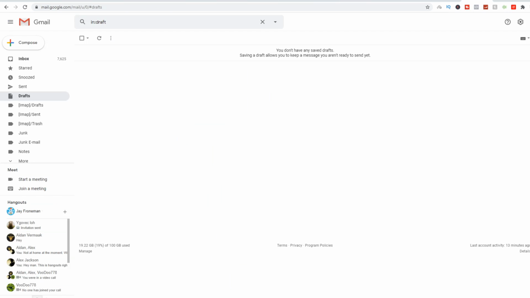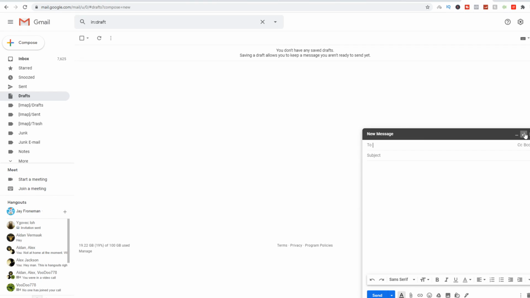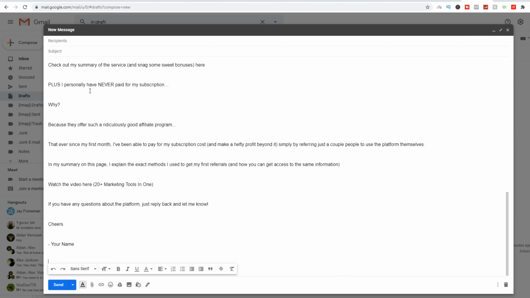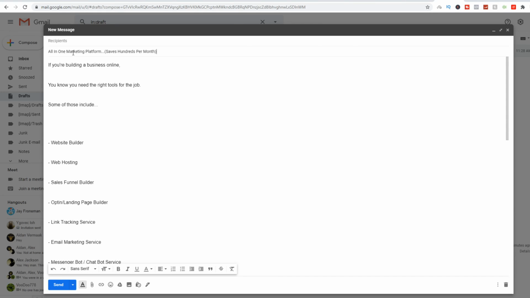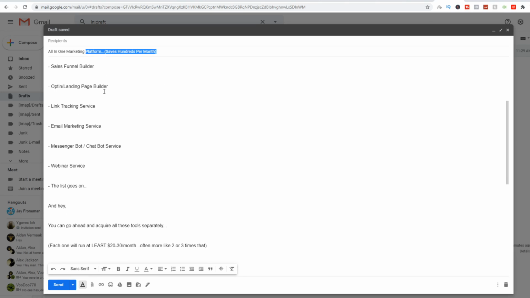Then all you're going to do is come over to gmail.com. You're going to click on compose so we can open up a new email. Let's just open up this full screen, and I'm going to paste this here. And just for the subject, you can put something like all-in-one marketing platform in brackets, save hundreds per month. So if you're building a business online, you can see everything here.